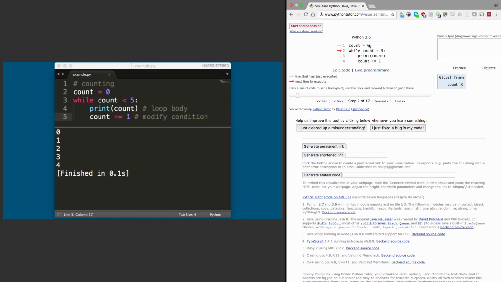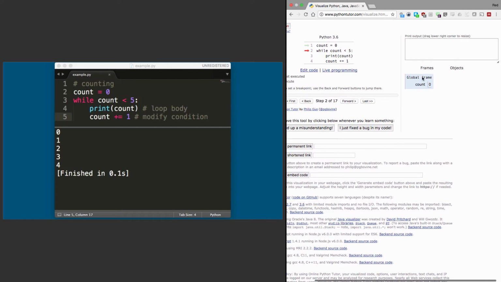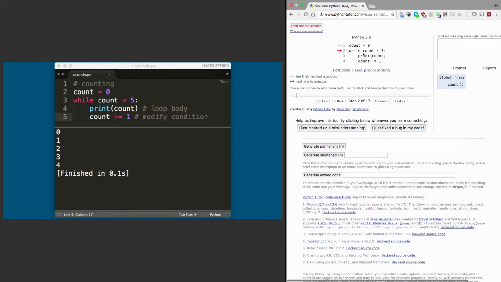So when we click forward, we see that this line was just executed, and the next one is going to be line 2. And then over here in memory, we can see that in our global frame, so this is our memory contents, we have a variable called count, and its value is 0. Okay, so we're going to check that. Is count less than 5? Well, currently it is, so I fully expect this to go into the loop body here.